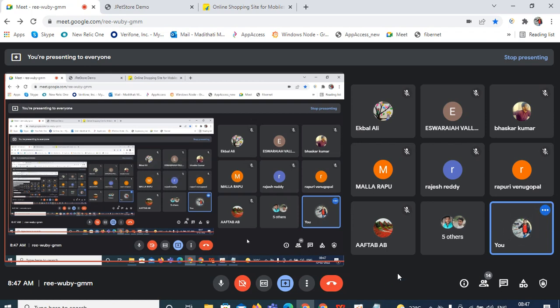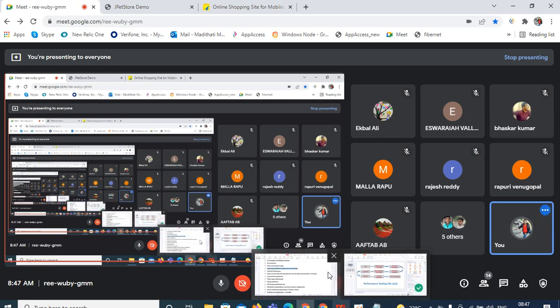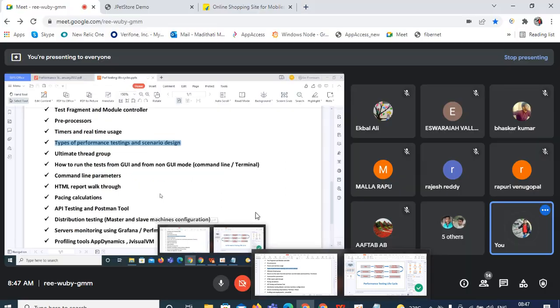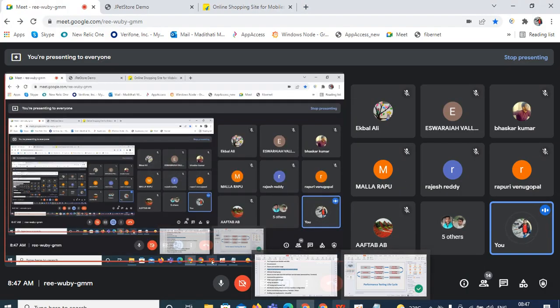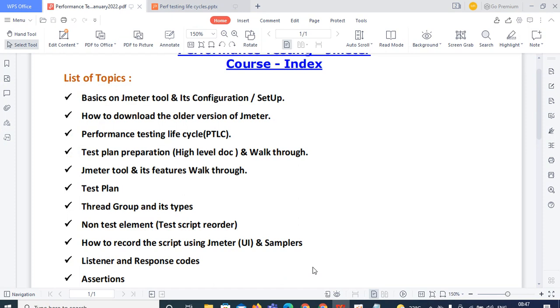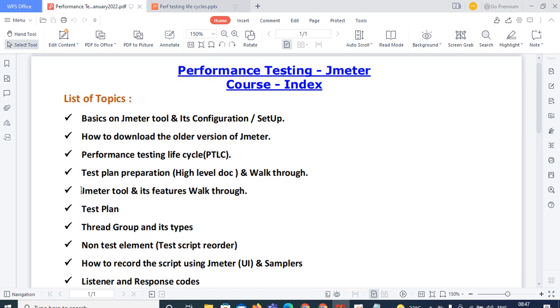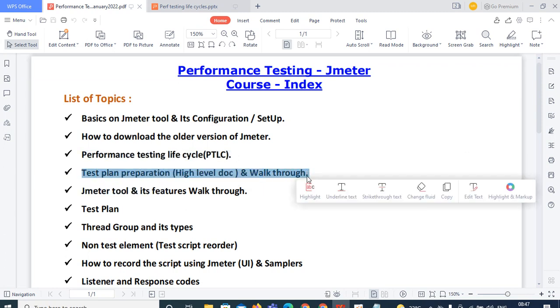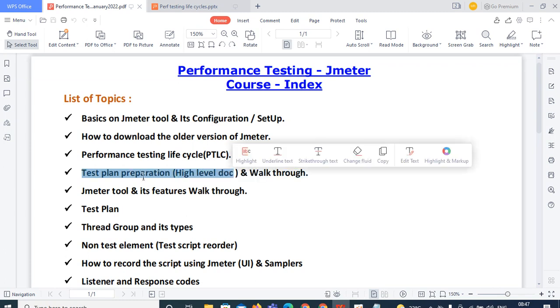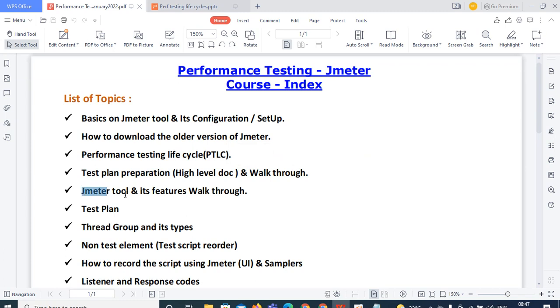Still, anything from anybody, you can ask me. If not, I'll jump to the next topic. PTLC we have completed, and test plan preparation also, yesterday I walked you through it: how it looks, what the test plan is, and what changes you can make in real time. That we discussed yesterday itself, and today I'm going to jump on to the JMeter tool.